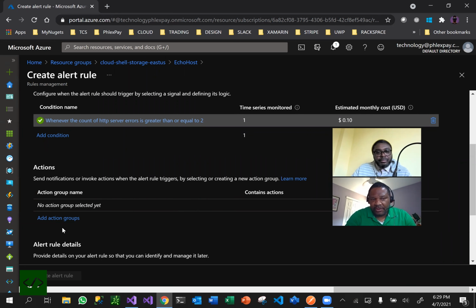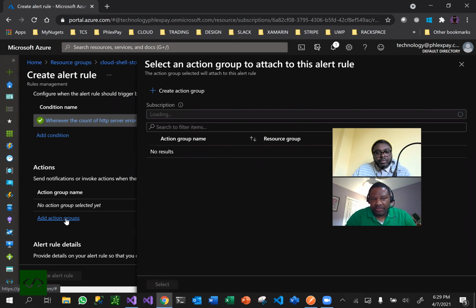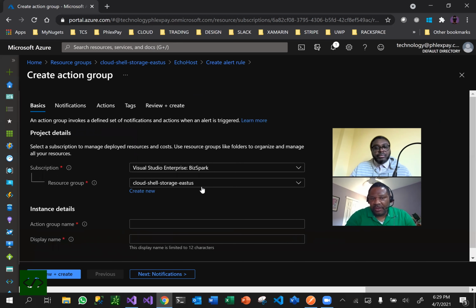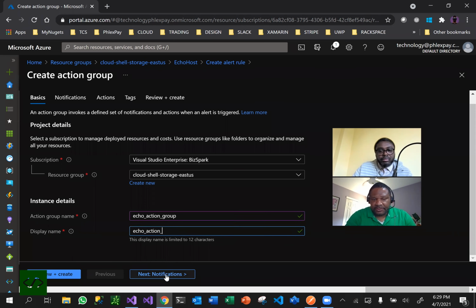So if you click on add a new action group, you can actually configure it. I'll create a new one. Yeah, you can create a new action group if you want to. Then that way we can walk through the steps.